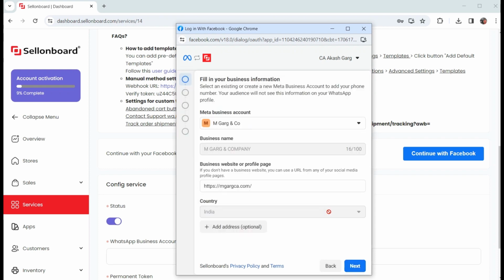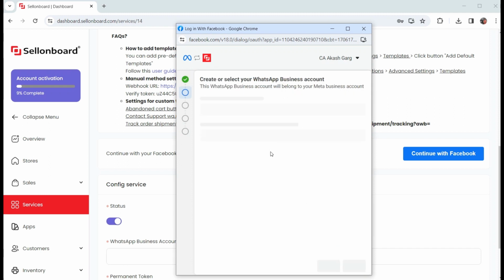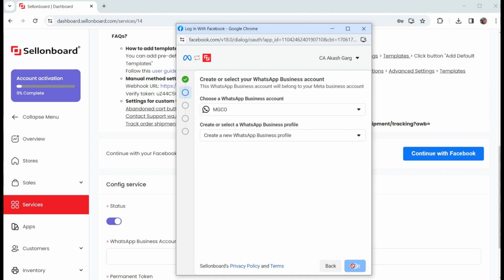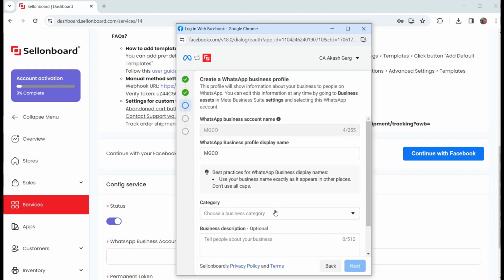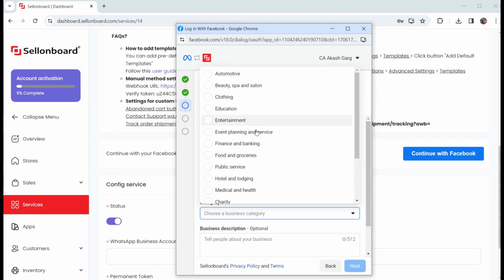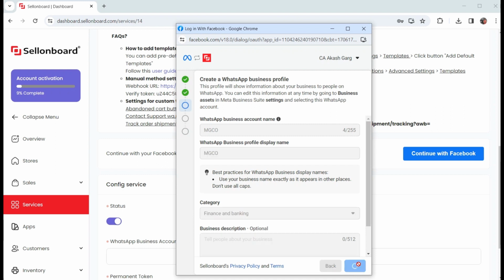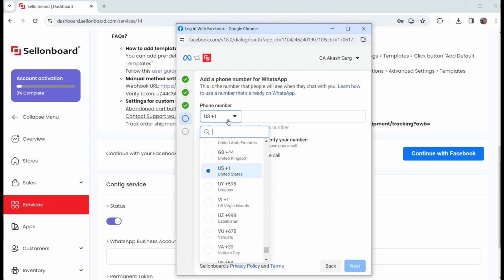Please note that the number you provide here cannot be used for your mobile device or WhatsApp web application. It's advisable to use a separate number exclusively for WhatsApp API functions. Alternatively, you can utilize a landline number.